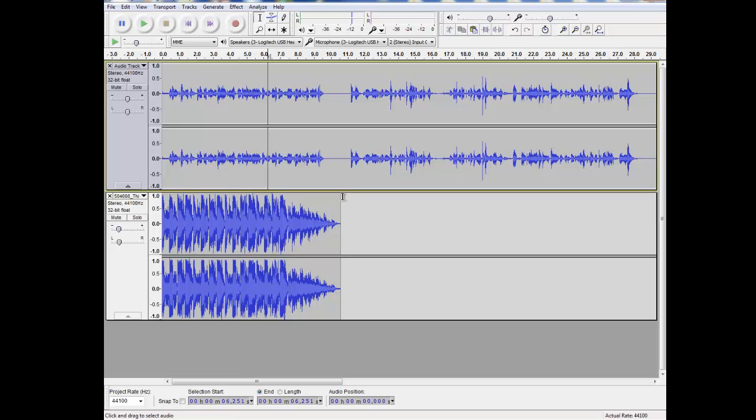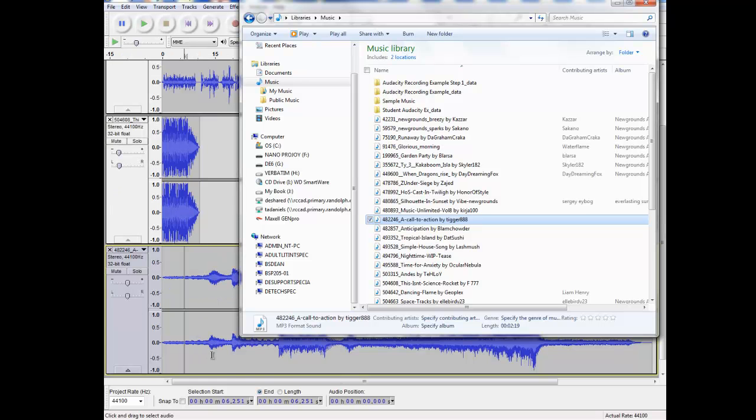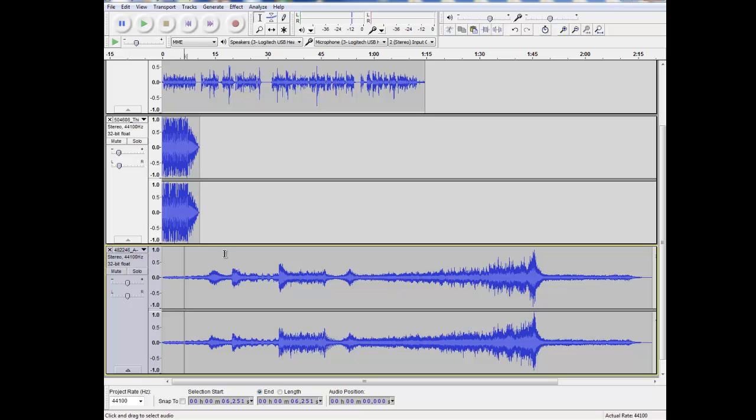Now let's say I want to fade in and use a different music clip for this section of my audio recording. I'm going to bring back up my music library and select a different music clip. And again, I'm just clicking on that clip, dragging and dropping right onto the Audacity stage. And as you can see, when you bring in a new music clip, each time you do that, it's going to put it in its own track.